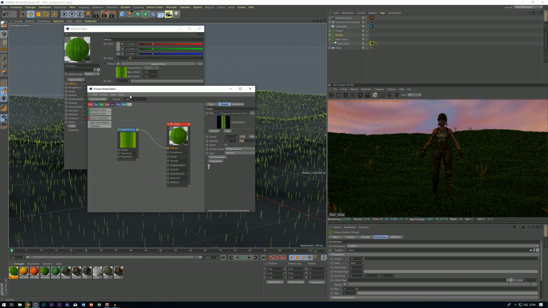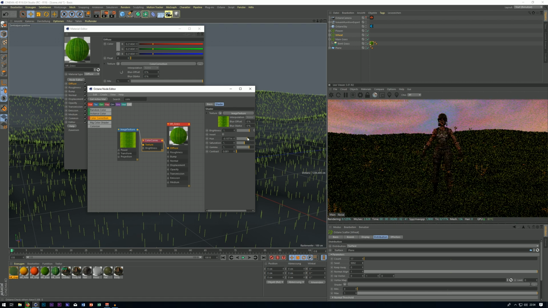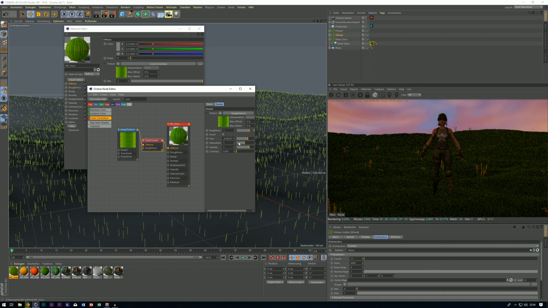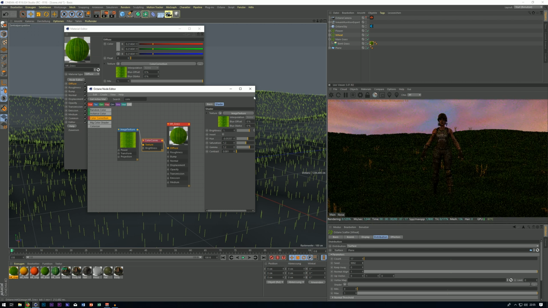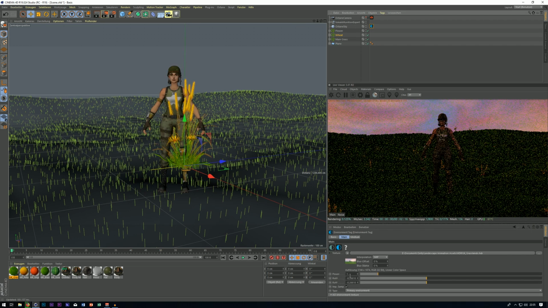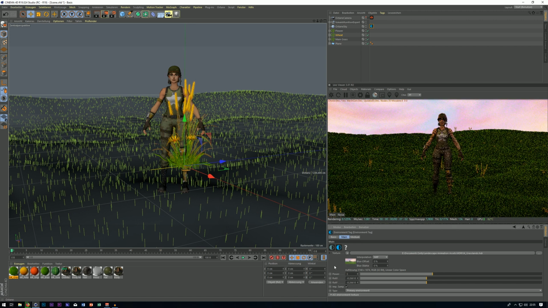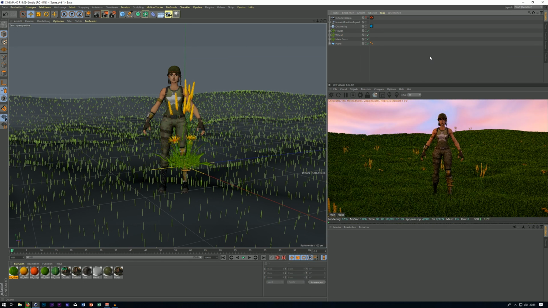So let's search for color correction and put it here, and then we can change the hue a little bit, maybe a little bit more yellowish, bump up the saturation and the gamma, and cool. So let's go to our HDRI and put the power to 4. Oh no, that's too bright. 3 maybe, yes.